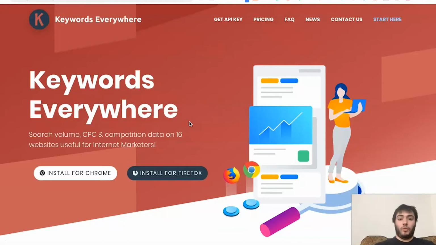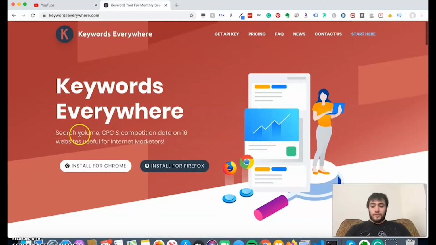It allows you to figure out what low competition keywords that have high search volume that you can start creating content around that are valuable in order to bring people into your business and start generating revenue in no time. So the first thing you need to do is install the extension for Chrome or Firefox, and it's going to look like this up here.